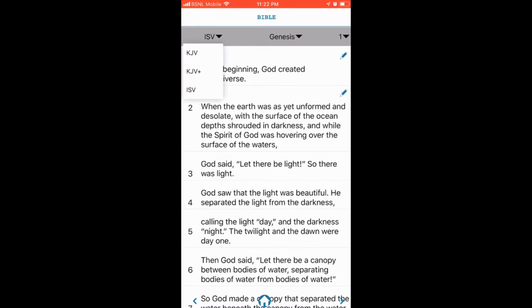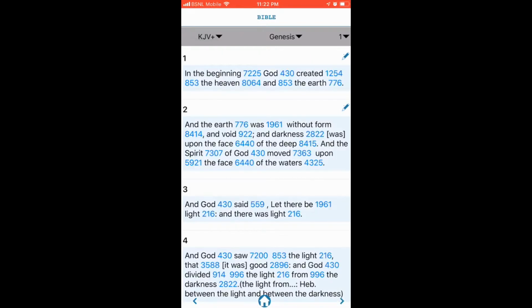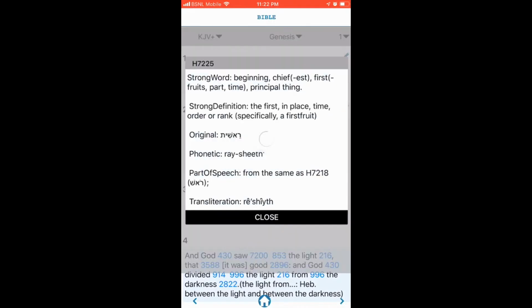Here we see KJV, KJV Plus, and ISV. I press on the KJV Plus version, and this is the KJV Plus version of the Bible. So when I click on the Strong number, this displays the meaning of the Strong word.